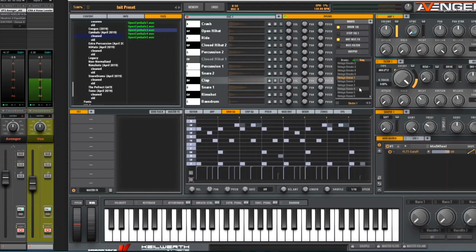Okay, that's it for this week. Today you found out how to make your own drum kit from your own samples and to untie the drum kit from the drum pattern so you can use already created drum patterns in the Avenger Factory Library.